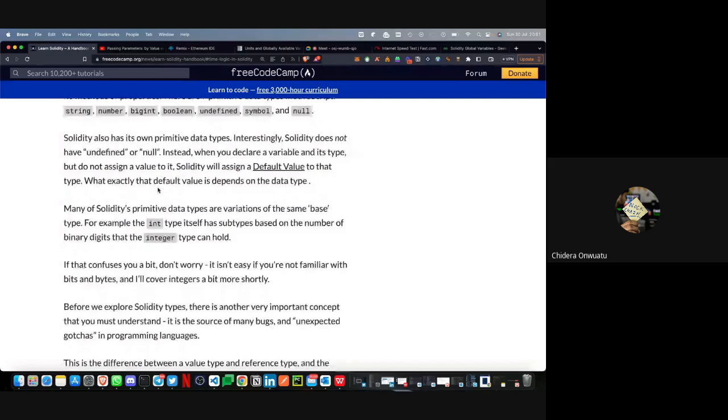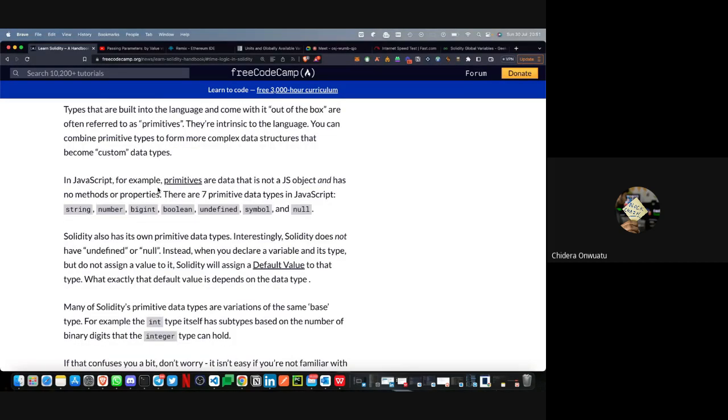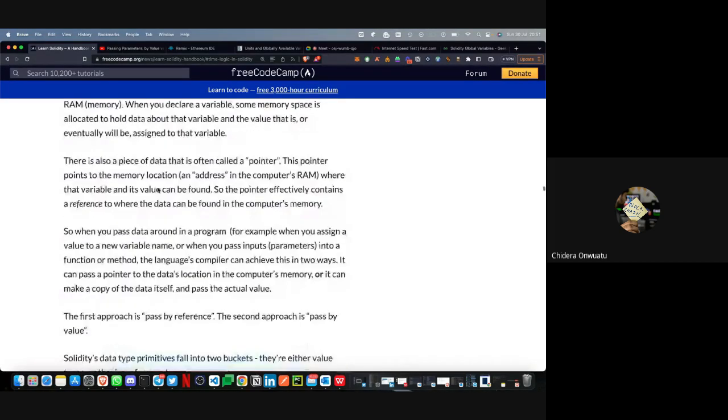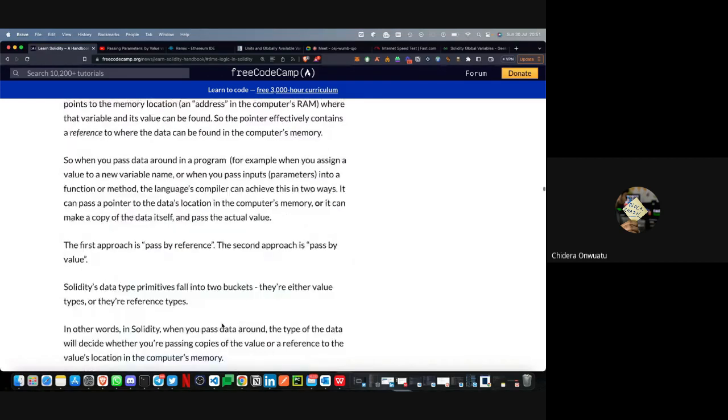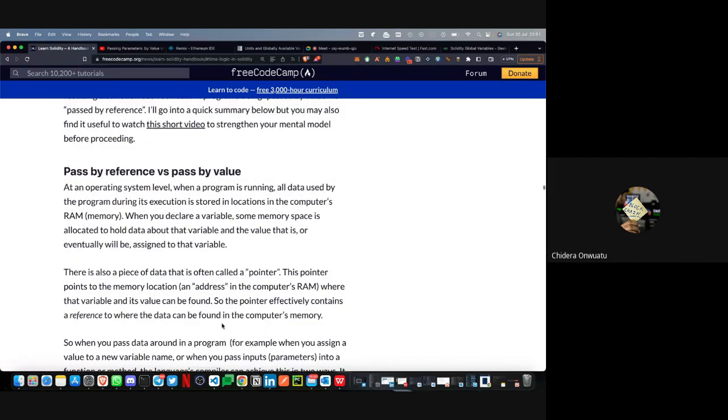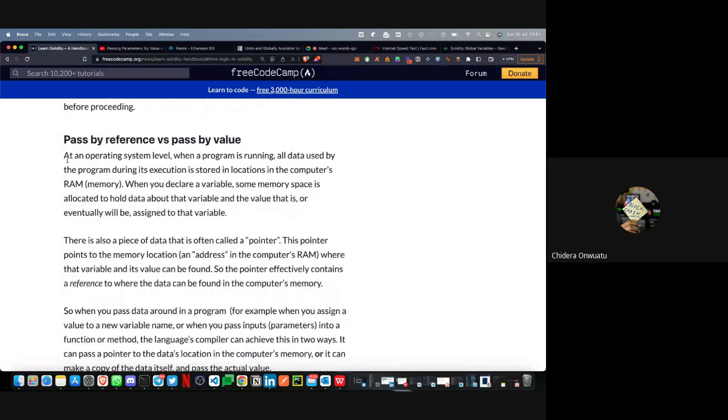Here they did not really go deep into it, but we'll get to this one. But before we get to the data types, let's first understand pass by reference and pass by value. At an OS level, when a program is running, all data used by the program during its execution is stored in locations in the computer memory. I hope you're all with me. If you are confused about anything, it's better you ask now so we can sort it out once and for all.